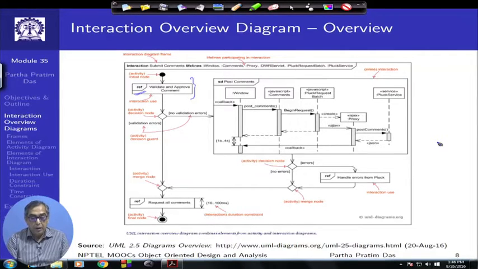So, if you use this diagram, again I would like to remind you that UML diagrams are not pictures. These are actually active items. So, when you use a proper UML tool like Rational Rose or Visual Paradigm, any of these, then these diagrams are basically active ones.